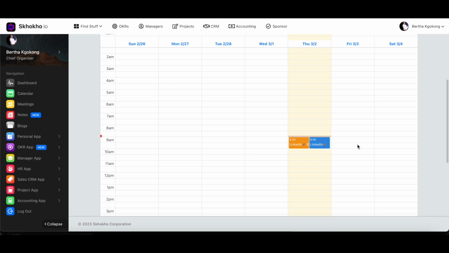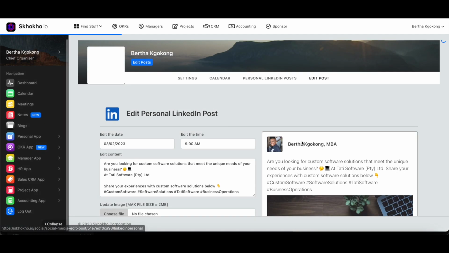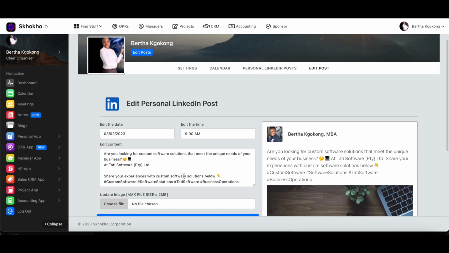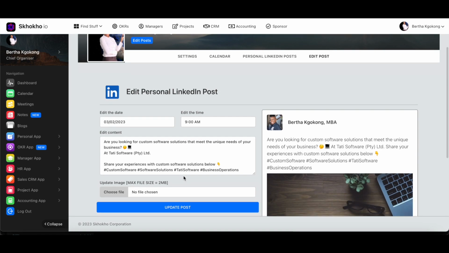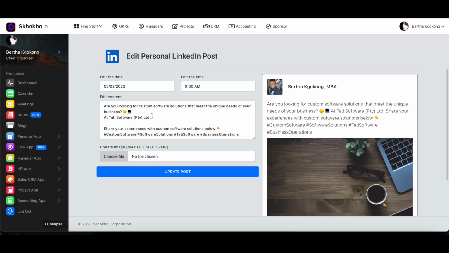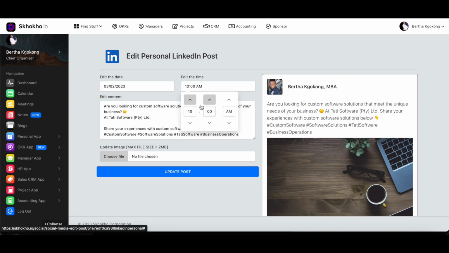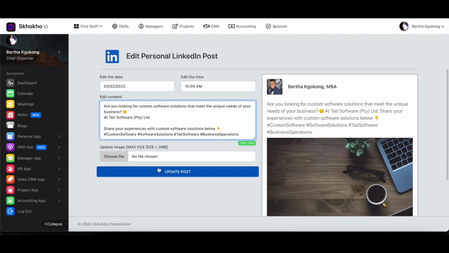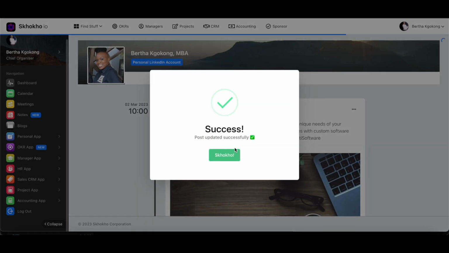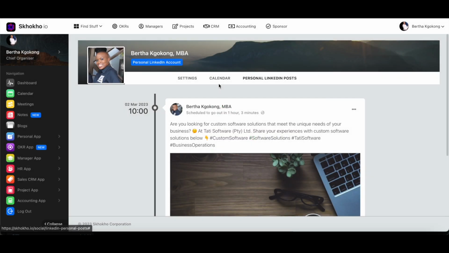So there's a couple of things you can do once you have scheduled a post. Let's say you change your mind and you decide you want to maybe change either the time or the content of the post. You just click on it on the calendar and you get to the edit page where you can decide, okay, I don't like that emoji, I'm going to remove it, or maybe I'm going to change the time and make the post go out at 10 o'clock, or change the image, whatever. You can do all of that here, and then you can update the post, and then it takes you either back to the calendar, but in this case, we are back to the individual post where you can see where it's going to go out at 10 o'clock.